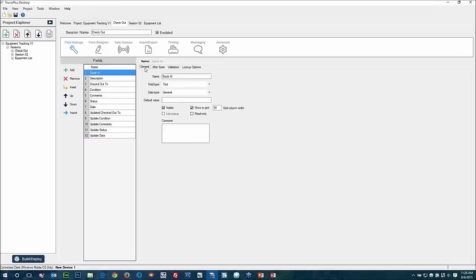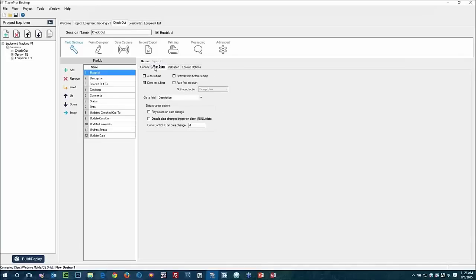All right, so the next thing we want to do is define the flow of the app. So once we scan an equipment ID, where do we want the flow to go? After scan of equipment ID, we want to go to checked out to, since description will be looked up. After checked out to, we want to go to condition, and then condition can go to comments. And then that's pretty much it in terms of what they're going to fill out. So we can just set this to go to itself, and then make sure we don't have any auto submit set up here. We want to turn that off.